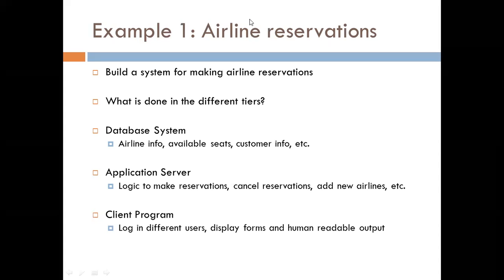So these activities in airline reservation can be divided among the presentation tier, application tier, and the database tier.